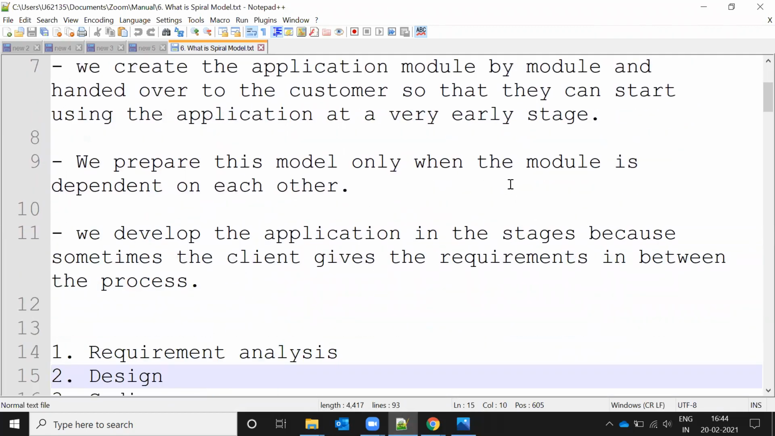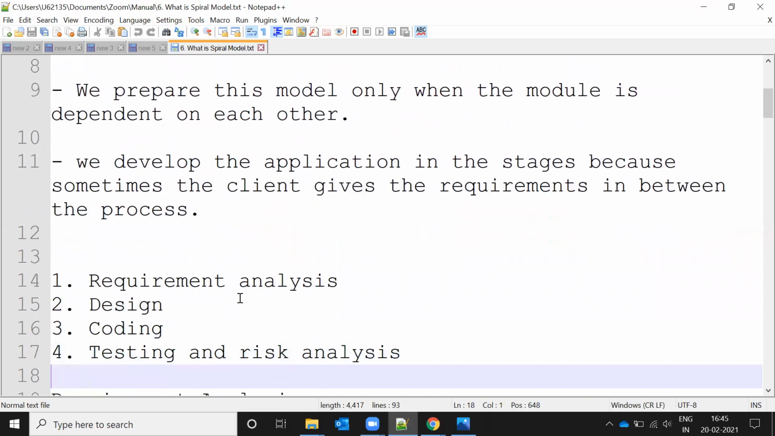We use this model only when the modules are dependent on each other. When they prepare to choose this model for an application, each module needs to be dependent on the others, because then only can they start module by module. Otherwise it is not a fit. We develop the application in stages because sometimes the client gives requirements in between the process as well. Because of that, they release module by module.